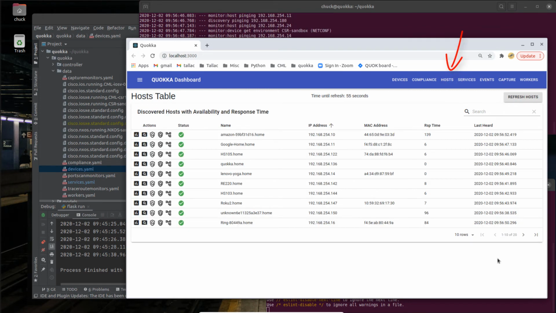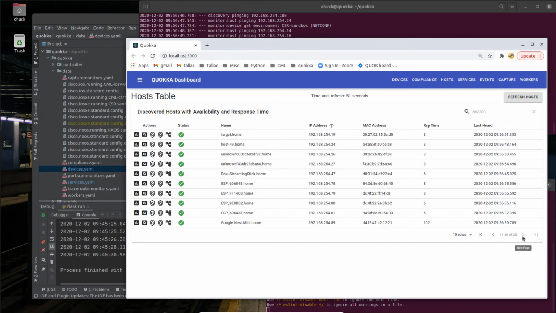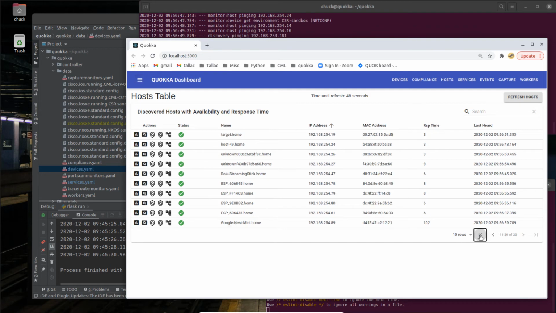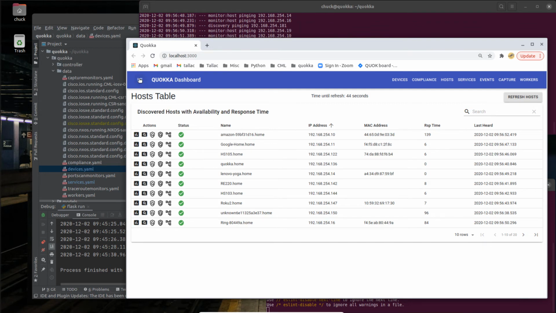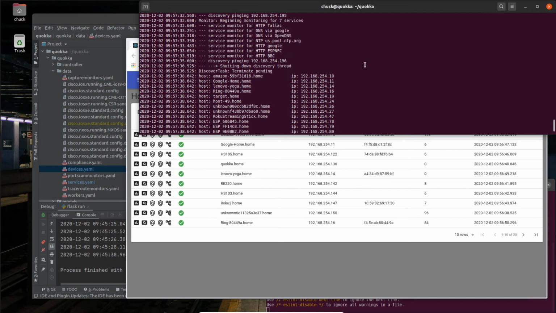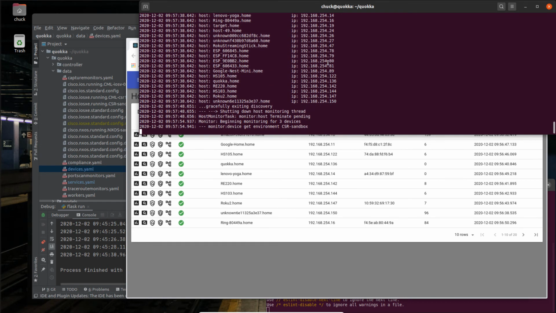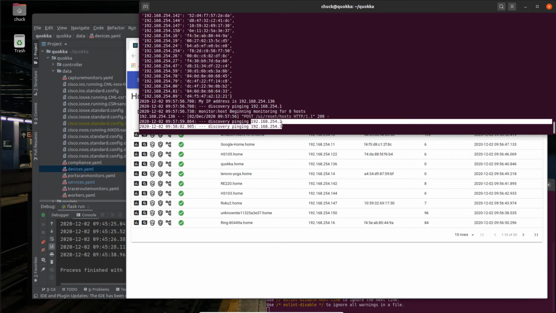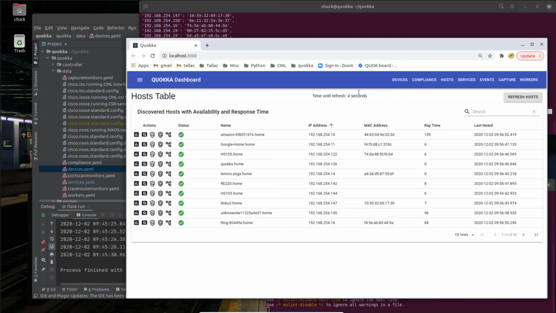What's happening with hosts? Here you can see I have like 20 or so hosts that have been discovered since I started. Now hosts are not configured, but they are discovered as I mentioned. So I'm going to do reset hosts, and what this is going to do is shut down the host monitoring thread, and shut down the host discovery thread, and then start those all over.